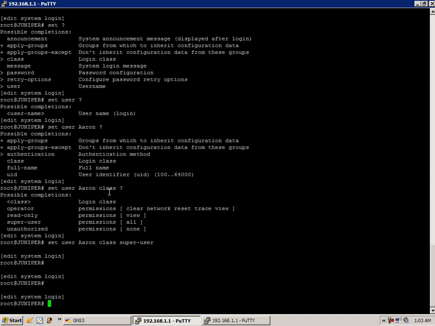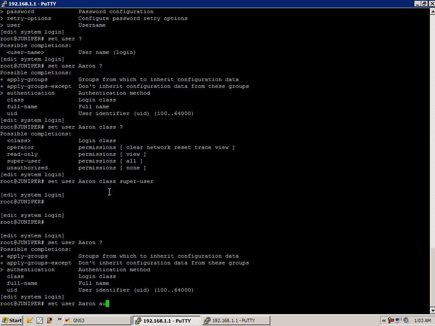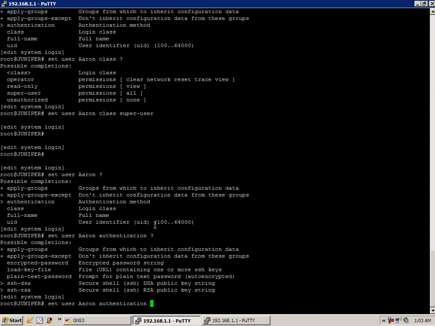Under the edit system login hierarchy, we have to do set user, then our username, which is Aaron. Then we have to configure our authentication method. In this case, we'll do authentication space question mark. What we're going to use is the plain-text password, and this is going to prompt us for the plain text password. It says that it's auto encrypted, and I'll show you that that is indeed the case.